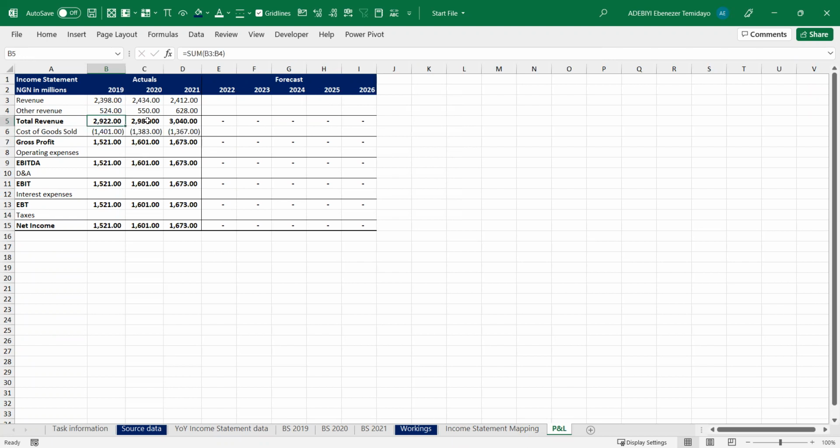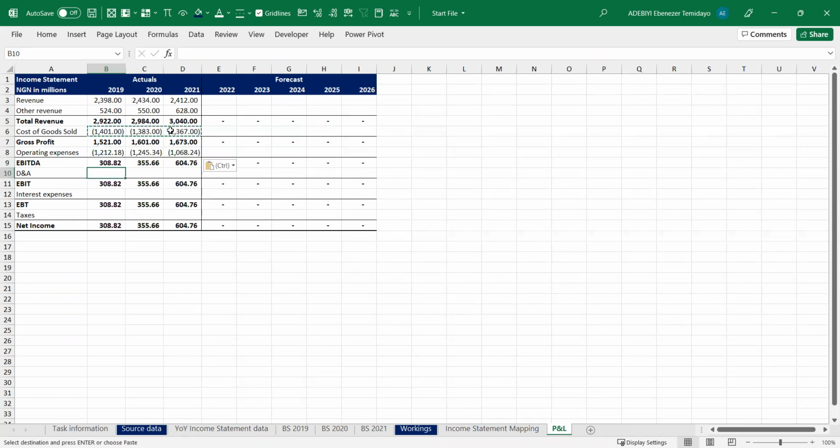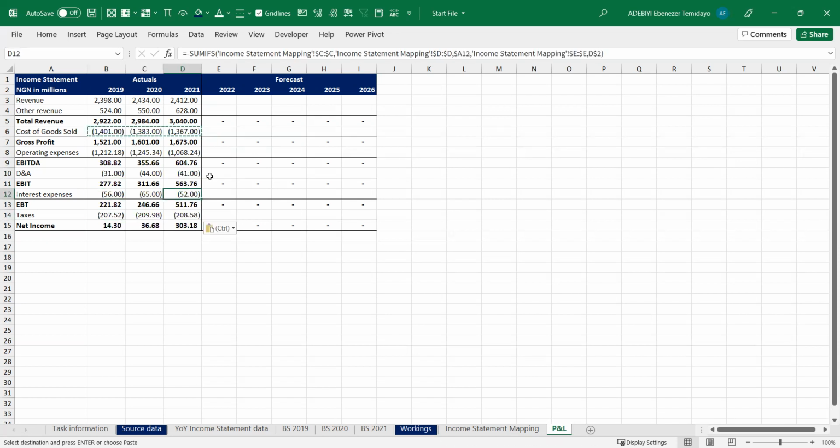So I can see my revenue values, subtracting my cost of goods sold, I have my gross profit. So I copy this, I can just copy this one, so every other thing is going to be negative. And voila, I've created my actual income statement. Okay, let me Control C.